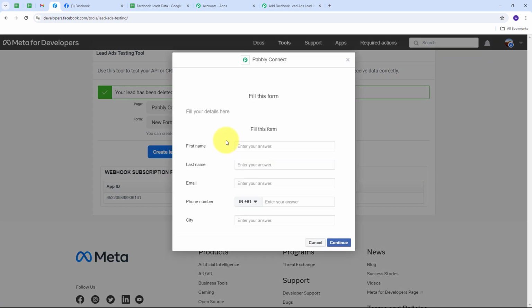And here this is my form. So I'm going to fill this form and create a new lead. Here my first name will be test, last name will be user, email will be testuser@pabblytunes.com, and I'm going to give a random phone number. Now I need to give my city. So my city will be Indore, and here I have filled all these details.